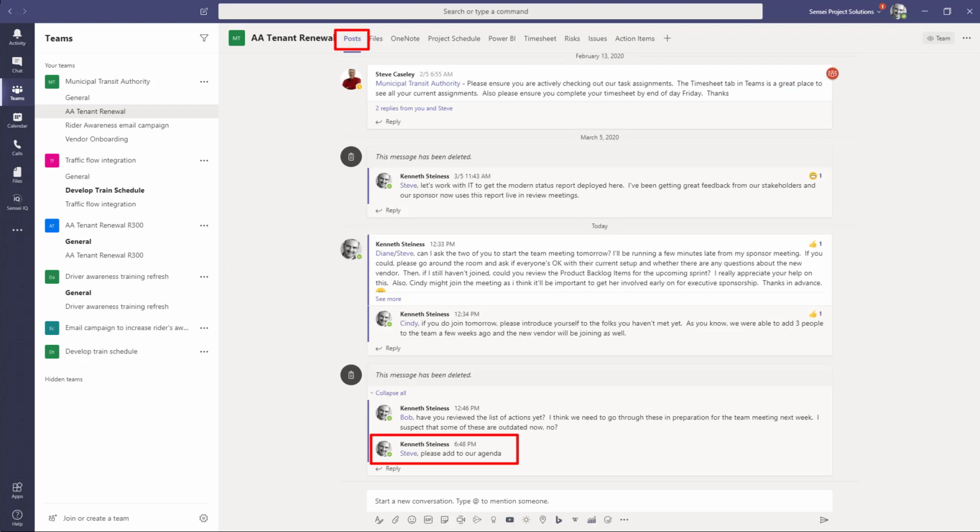This is just one example of how to integrate Microsoft Project Online and Teams.